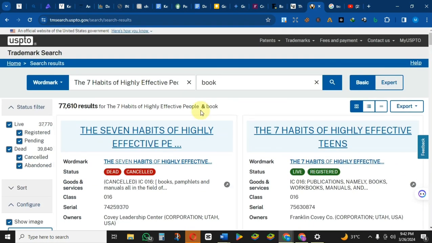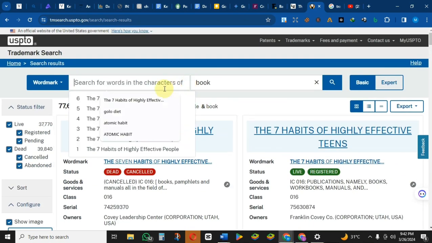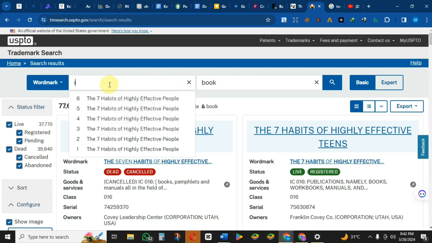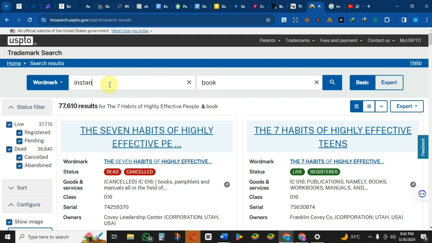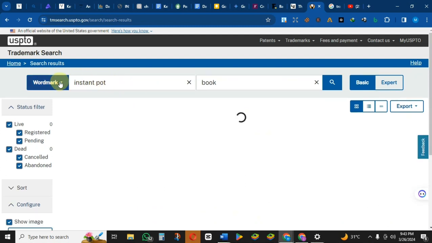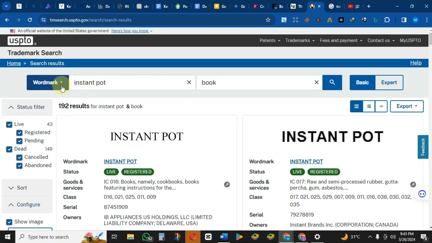Now let's check for another word, like instant pot. Instant pot, you understand? For example, you want to do a book on instant pot. So the first thing you need to do, just like I said, is to come and check for trademark. So remember to change this place.